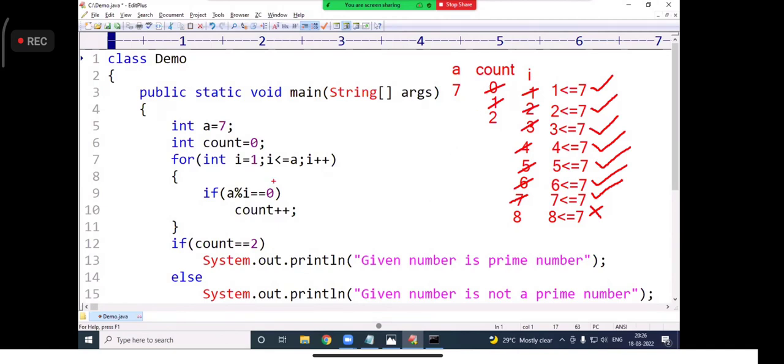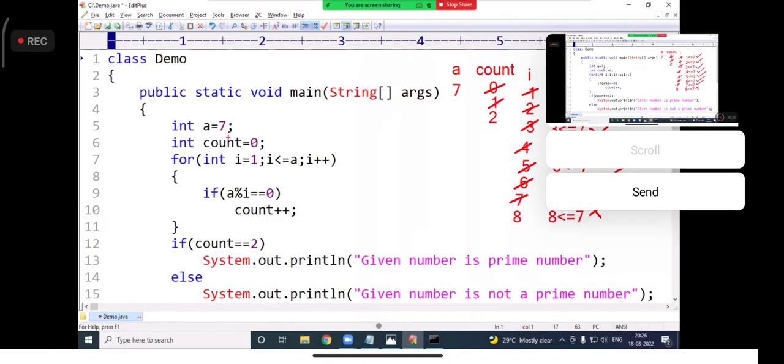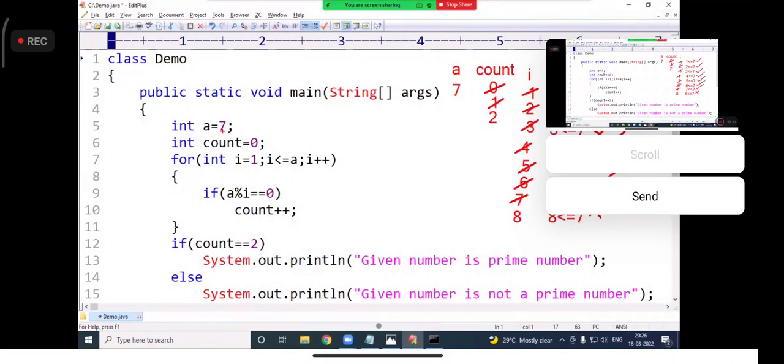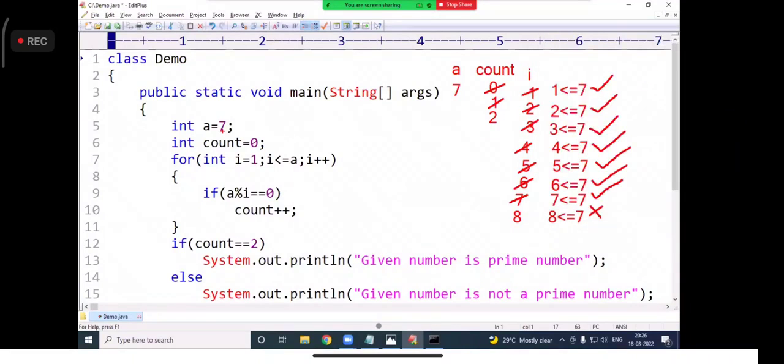While performing this operation for 6, what count does it come to? Count value is 4. Then count double equal to 4? False. The given number is not a prime number. Like that it will check.